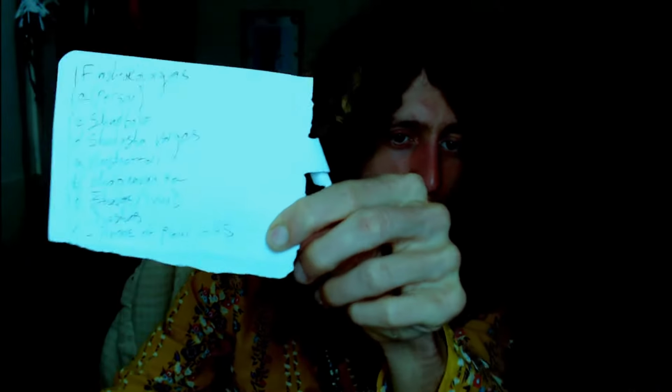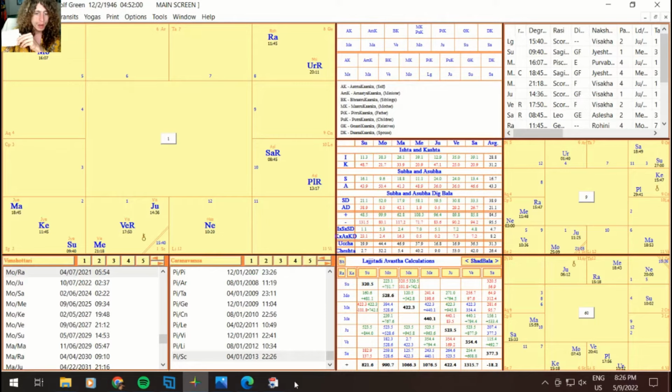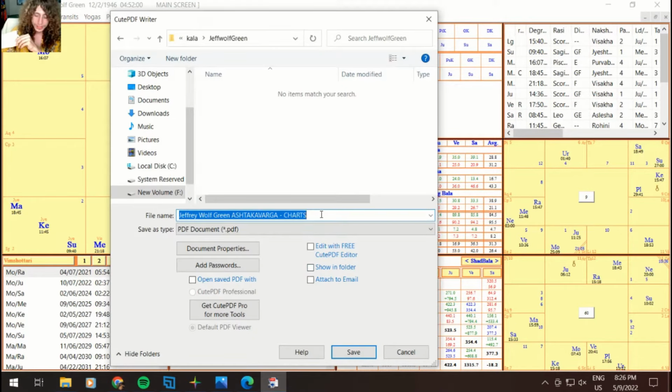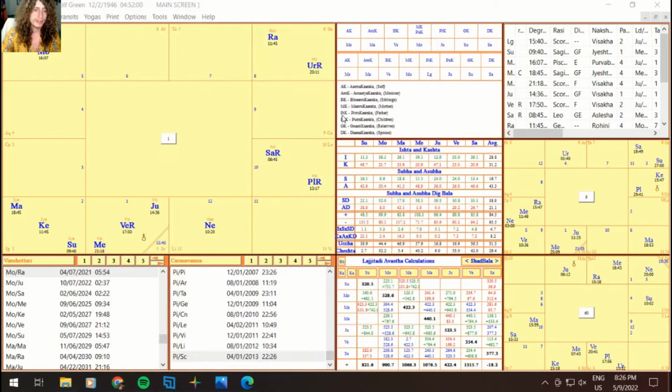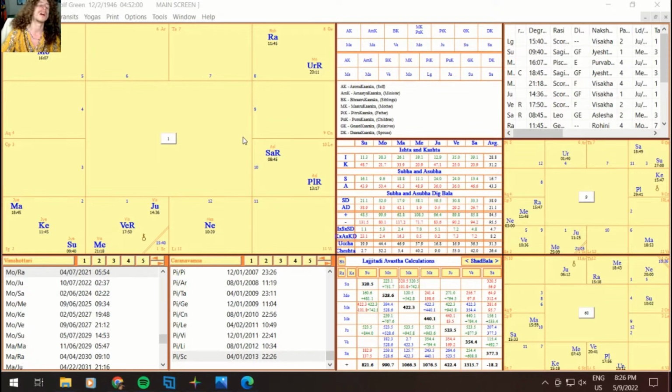Okay? So you're going to see what I mean. I'm just cluing you guys into this, okay? So you can see this. Now, when I come back here to Kala, we can see Ashtaka Varga that I've got in my key code is going to be F. So I hit save. Then the next one comes up. The next one is the overview of the chart. So I'm going to put an A in front of the name, Jeffrey Wolf Green, and I'm going to save.